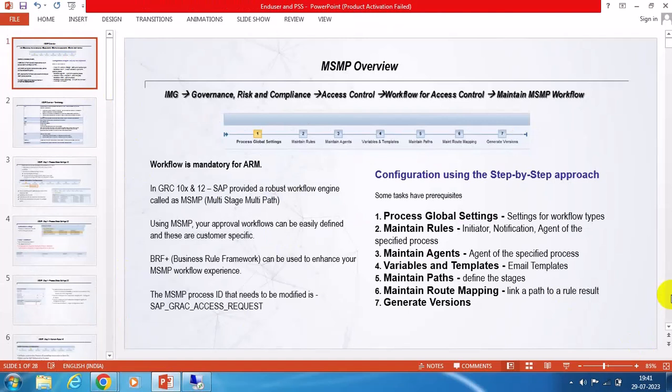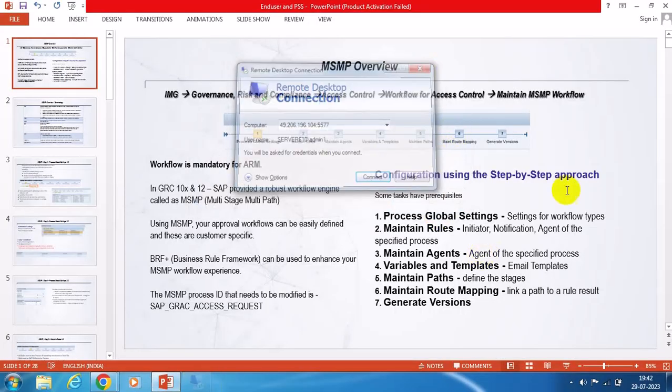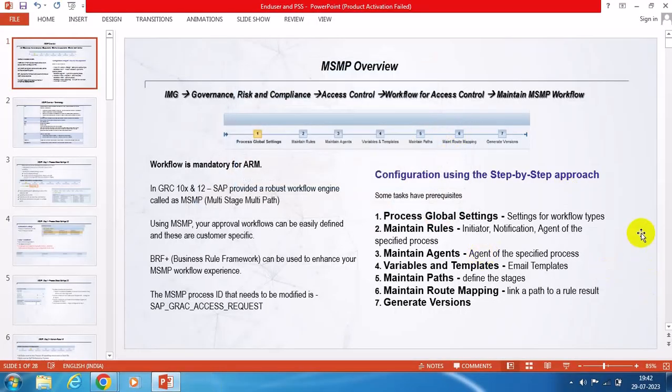Okay, as of now, we have completed the pre-steps of GRC and pre-steps of GRC access control ARM. So both steps we have completed.